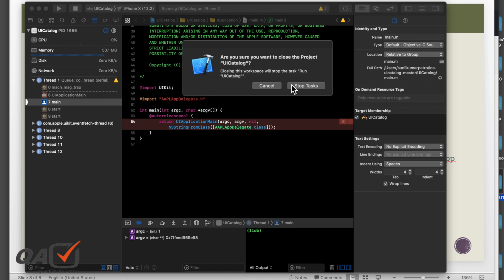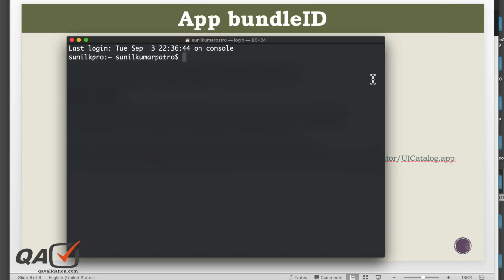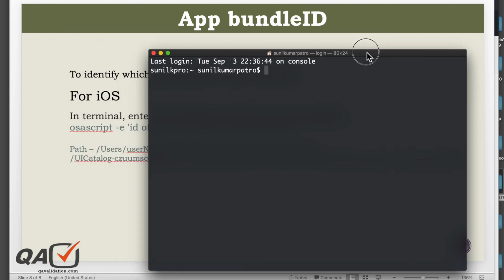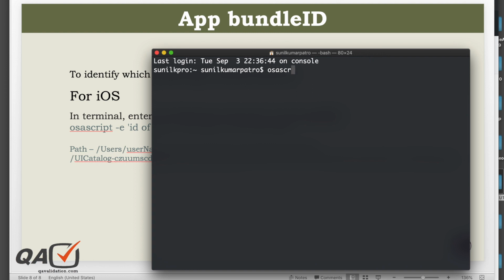Now close this one, stop the task, and open the terminal. You have to execute a particular command. So what is that command? It is osascript -e 'id of app ""' with the app path between the double quotes. I am currently in my user folder, so after that I need to go to my desktop. Let me open that so that we can see.